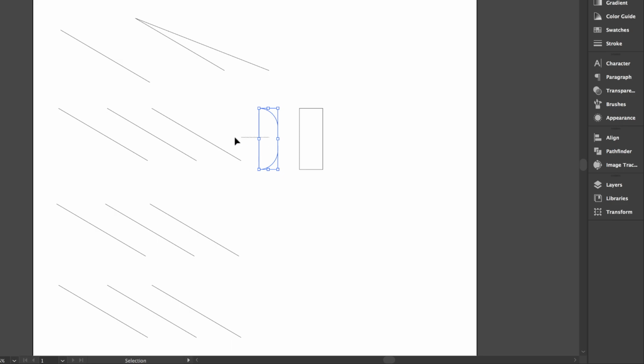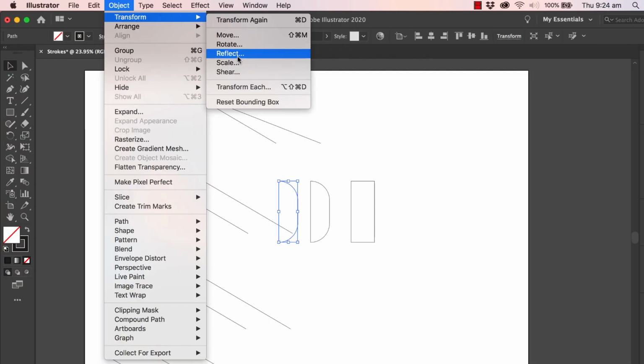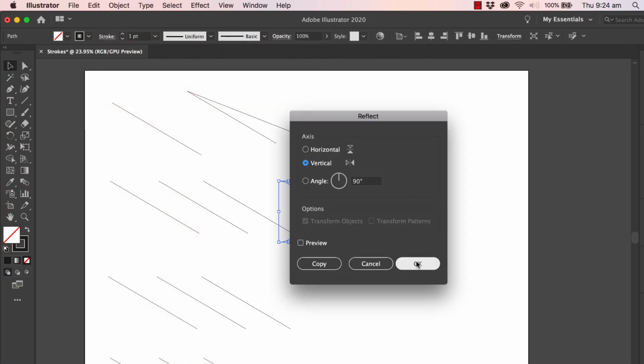Now, say you have reflections or shapes that are really, really similar, but the opposite. All you can do is just copy and paste it and go up to Object, Transform, and Reflect. You can choose vertical or horizontal. It depends on how much you want to reflect it. And you can choose the angle too.